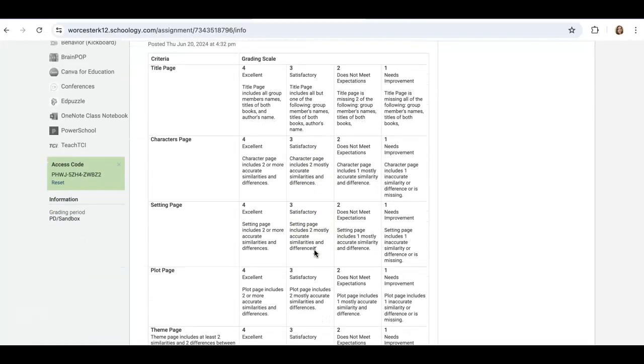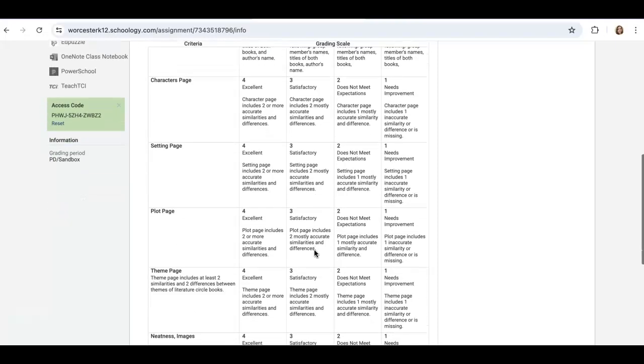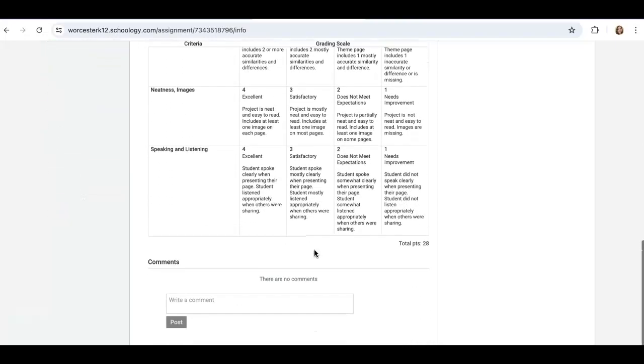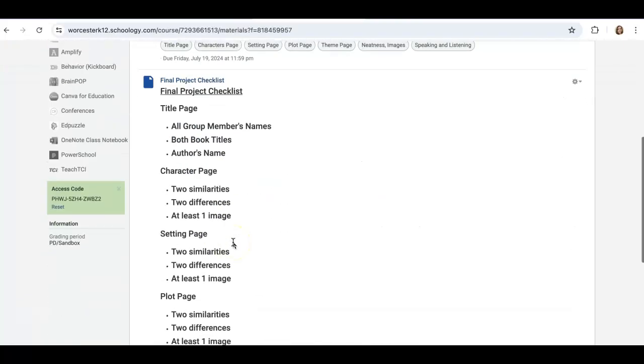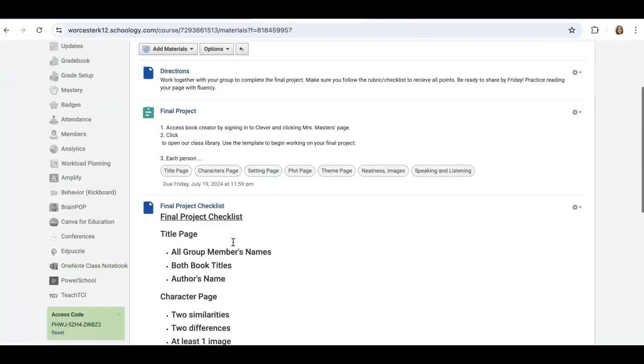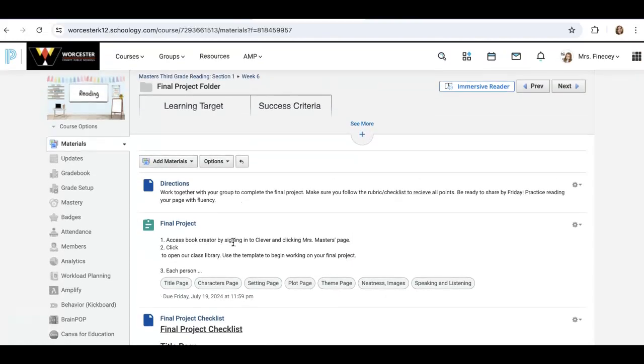Here is the rubric for the book, what they need to have. There's a characters page, setting page, plot page, and theme page. And very specific requirements, as well as a checklist for what goes on each page so that they can work together at the same time on Book Creator.